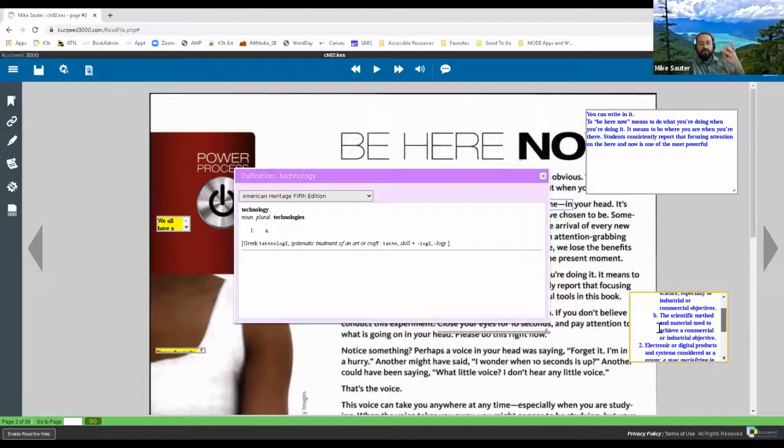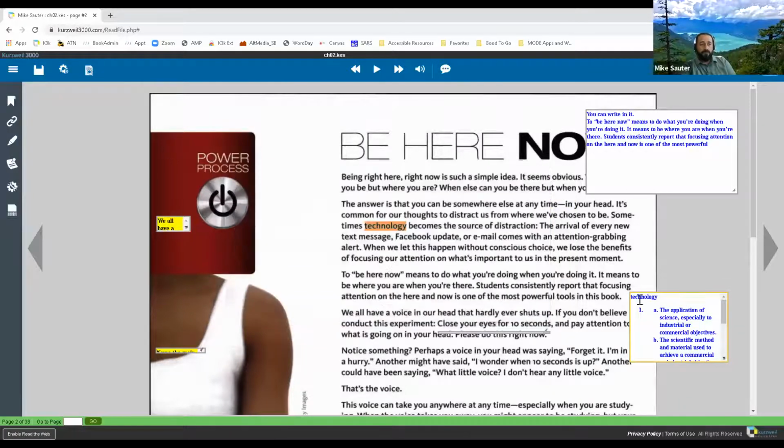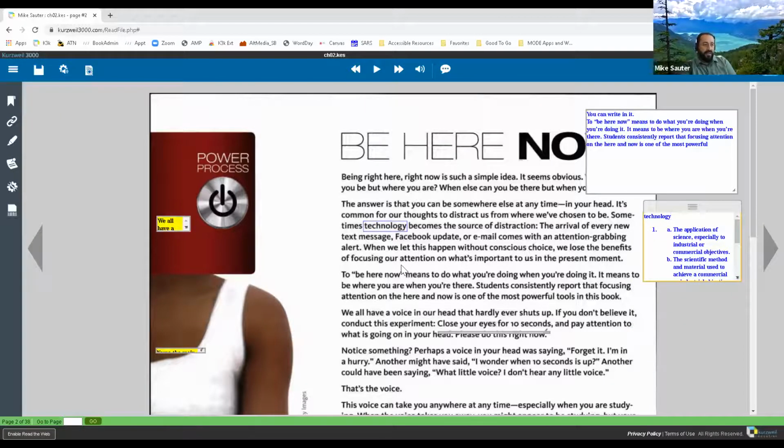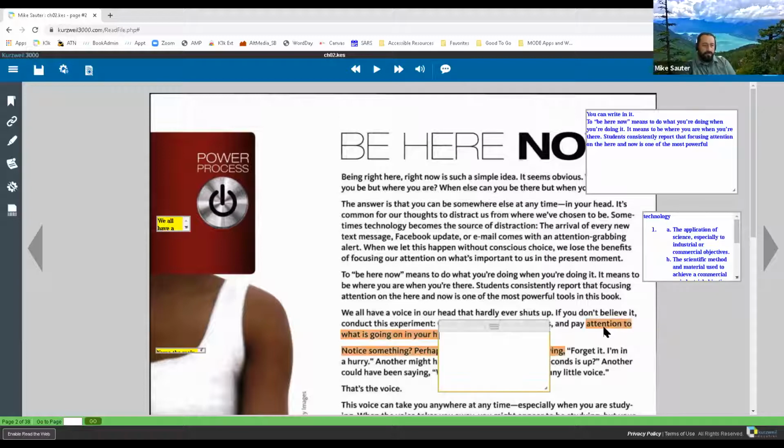And now I have a text box with my definitions, right? So like I said, I can add as many of these text boxes as I want to this page. So I can take other words like attention. Come on now. It doesn't want to play nice.